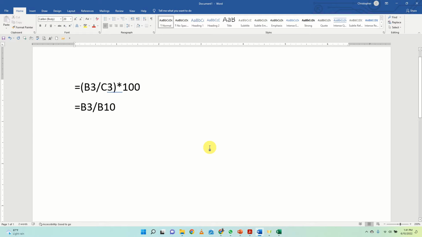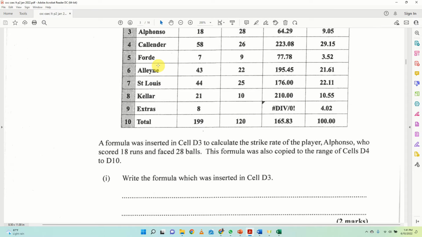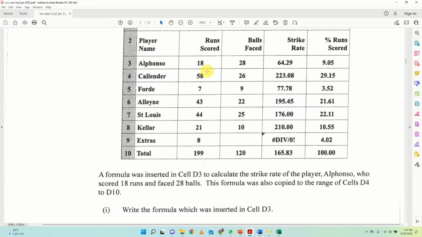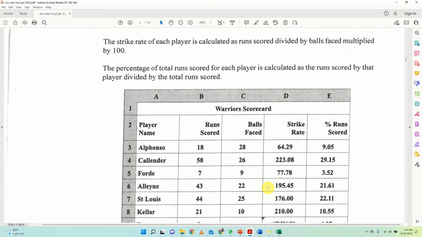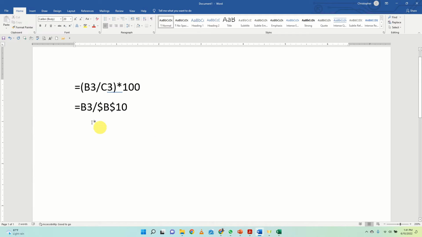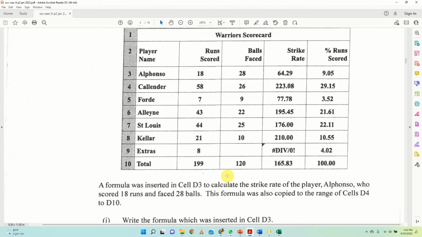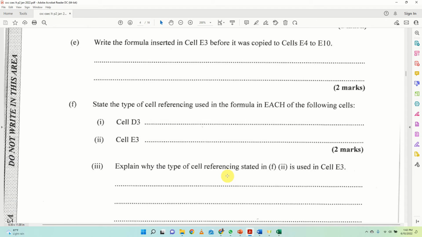But what you'd want to do is to make this absolute, because while you can copy downward and you want to change from B3 to B4 for the various players, from B3, which is Alfonso's score, to Calendar, there's B4 now, and Ford, that's B5, you don't want it to move from this total of 199. And they did say to multiply by 100 this time. Didn't have to put that this time. Good. All right, cool. So we are perfectly correct. So this is what the formula would look like: equal B3 divided by $B$10. And we move on.